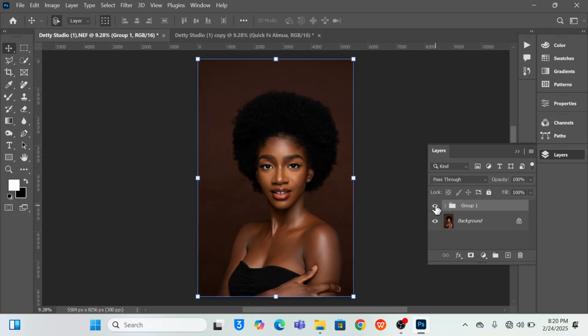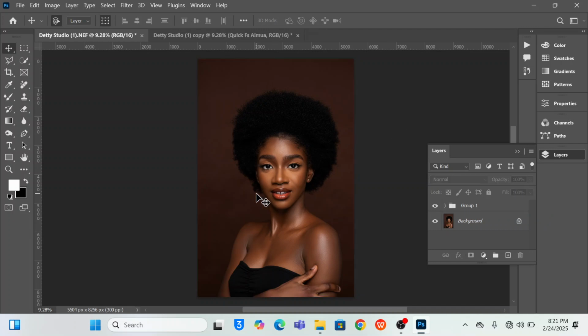See, the picture is now more beautiful, natural looking. You might have your own things that you are looking for, but for me, I think I'm done. I'm okay with this picture.